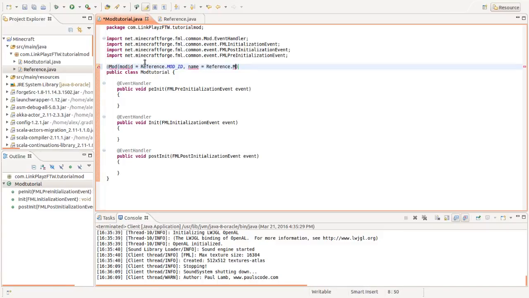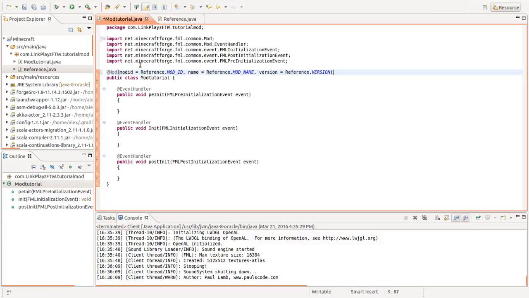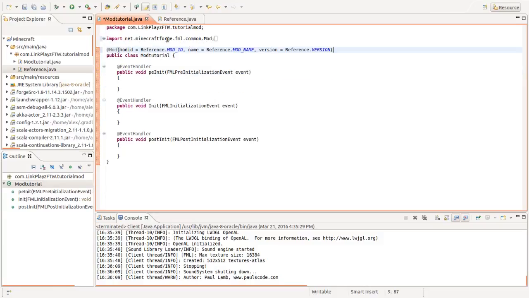Name equals Reference.MOD_NAME. There we go. Now version equals Reference.VERSION. Okay, we got that, guys. So now we got to import, Control Shift O. And that imports these things, so we can minimize that if you want. Save your work.